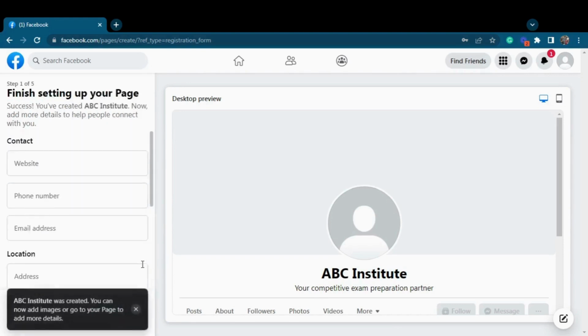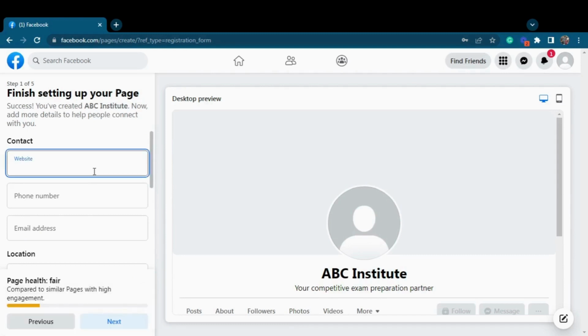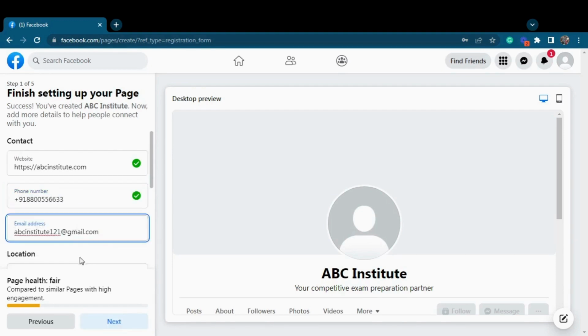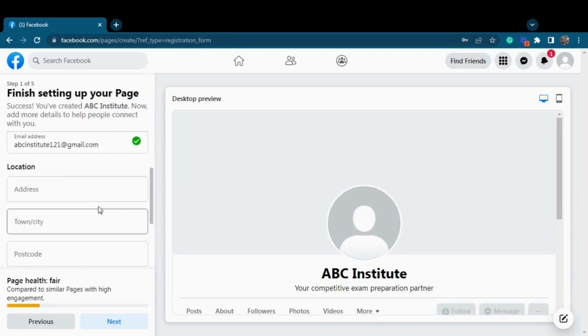After clicking on the Create Page option, your institute Facebook page is ready to use. You can add other details like the website of the institute, contact number, email address, your institute location, etc. Let me add the details. Enter the phone number along with the country code. Enter the email address of your institute.